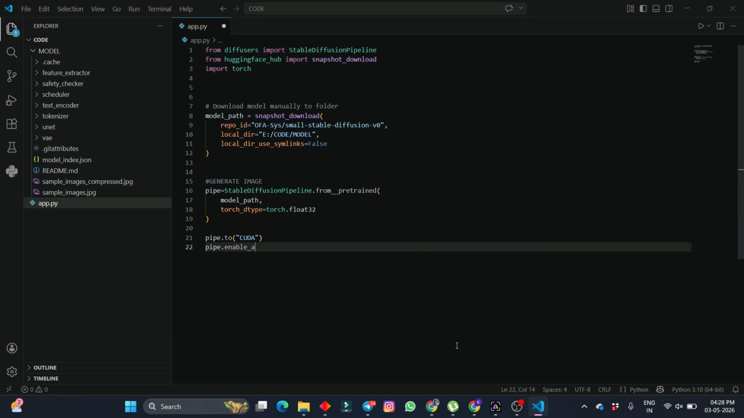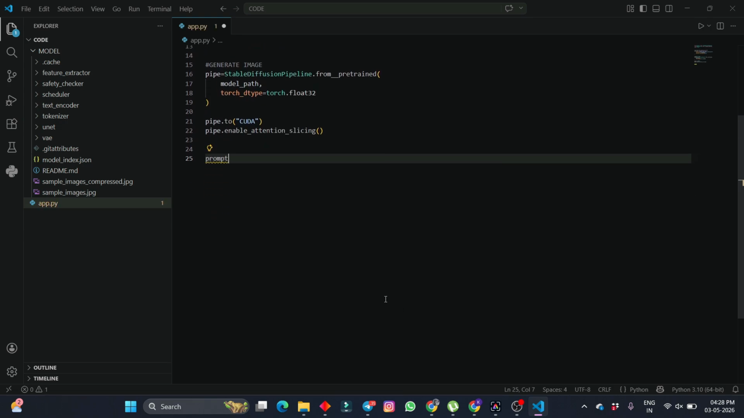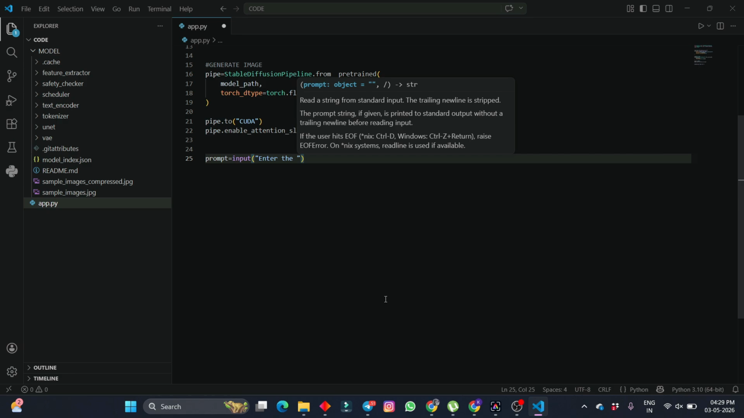Also, you have to type pipe.enable_attention_slicing. After that, we need to get the prompt from the user. Just type the variable prompt equal to input of "enter the image prompt".